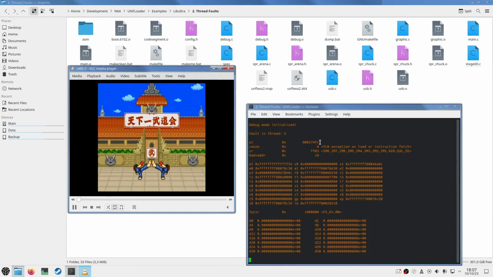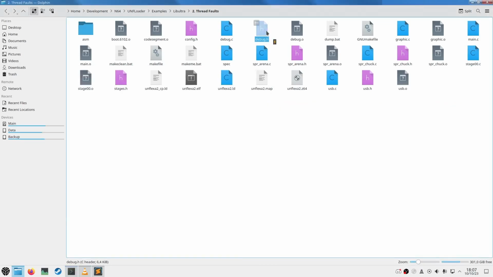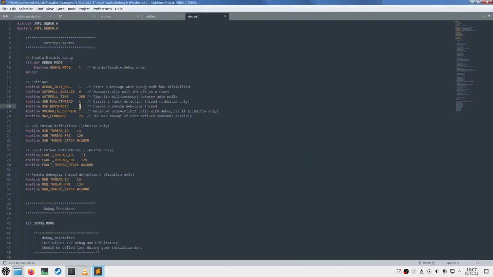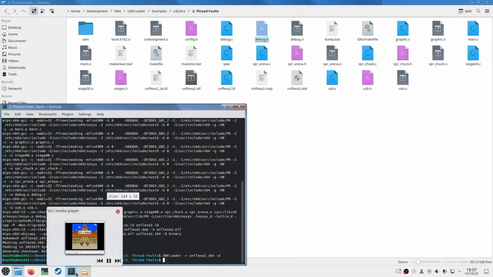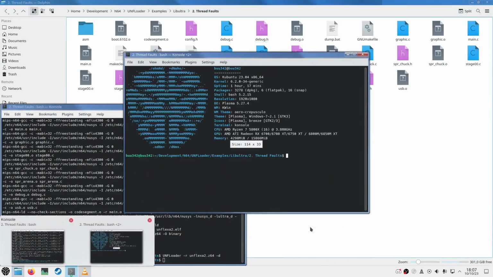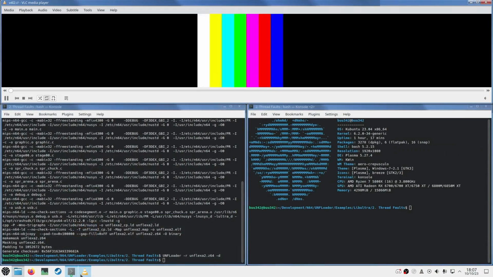Alright, so we crashed with a TLB exception on load or instruction fetch, and that happened at around this program counter value here. So let's use GDB to help us diagnose that a little bit further. So open debug.h and enable the GDB thread as well as auto polling. Now I'm going to put this down here. I'm going to open a second terminal and put that over here. And I'm going to put this up there, and I'm going to turn the console off.